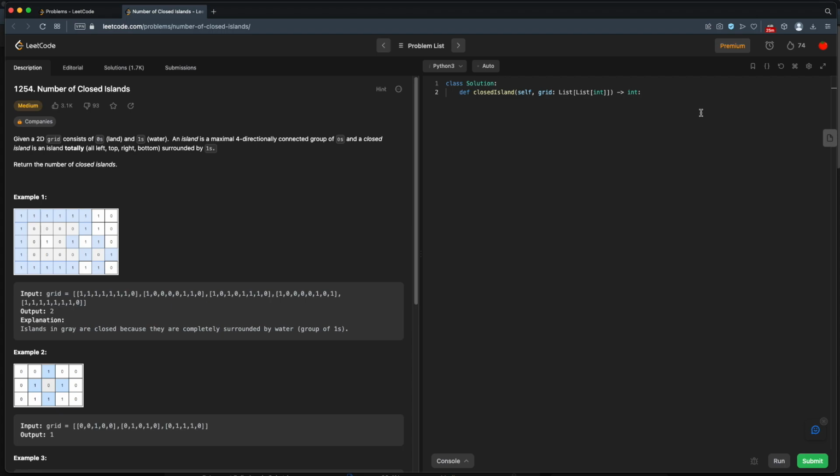I myself, as an interviewer, I've never asked a grid problem because personally I don't think they are a great demonstration of somebody's coding ability. But regardless, you may run across these types of problems in an interview, so it's worth studying them and understanding them.